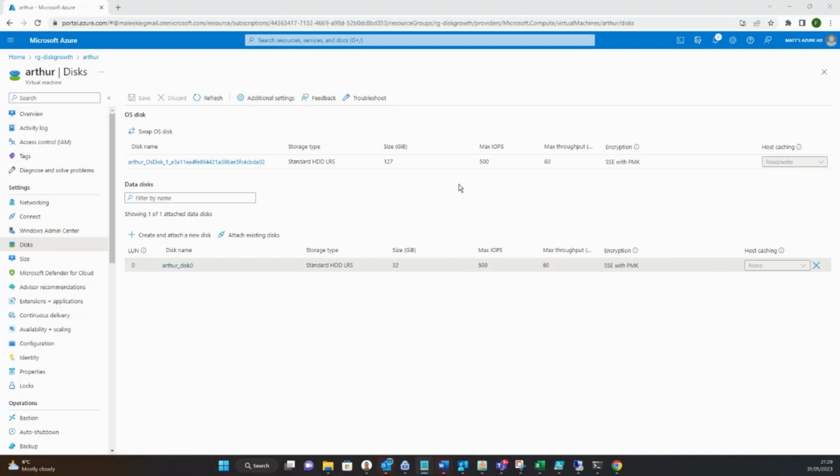So in this demo, I've provisioned a virtual machine with a 32 gig managed disk, and we'll now artificially consume space on that disk in order to see the automated resize in action. So let's head across to that virtual machine now.